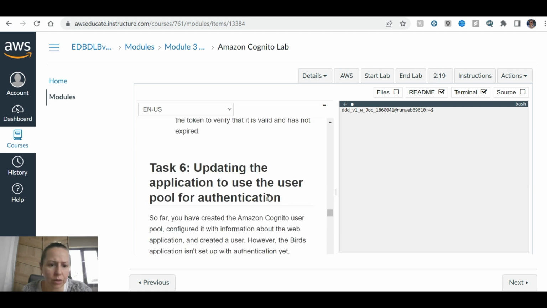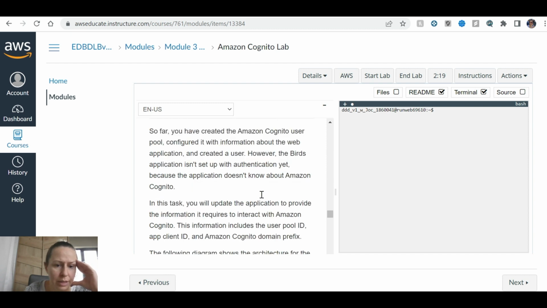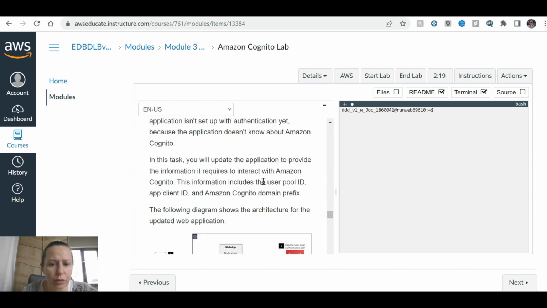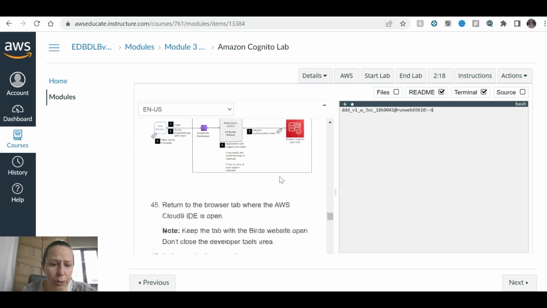Updating the application to use the user pool for authentication. So far you have created a Cognito user pool, configured it with information about the web application, and generated a user. However, the application isn't set up with authentication yet because it does not know about Amazon Cognito. In this task, you will update the application to provide the information it requires to interact with Amazon Cognito. This information includes the user pool ID, app client ID, and Amazon Cognito domain prefix. The following diagram shows the architecture for the updated web application.